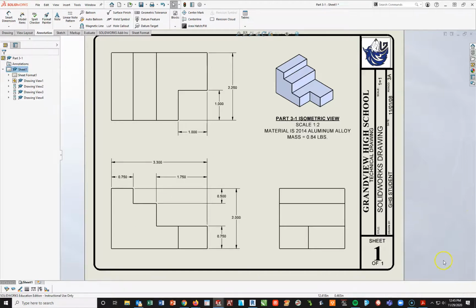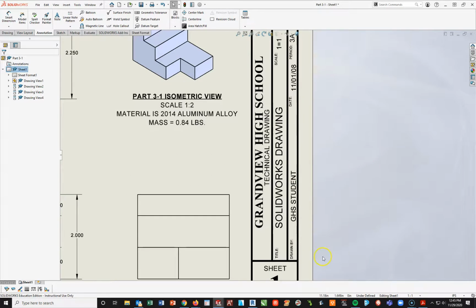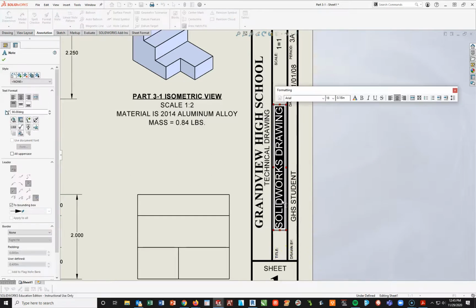The last part, and one of the most important, because some of you continually forget to do this: I can't grade it if I don't know who you are. I need you to double click all the information in this title block and make sure it is correct. So I'm going to start by going over here to the title and double clicking. We're going to call this SolidWorks part drawing. So I'm going to type SolidWorks part drawing, space, dash, space, part 3-1 and click outside of it.